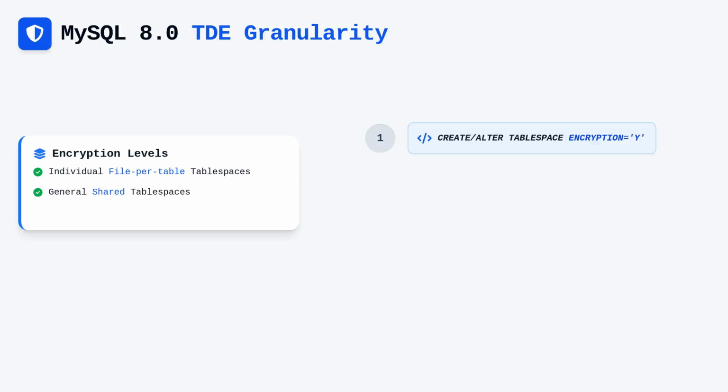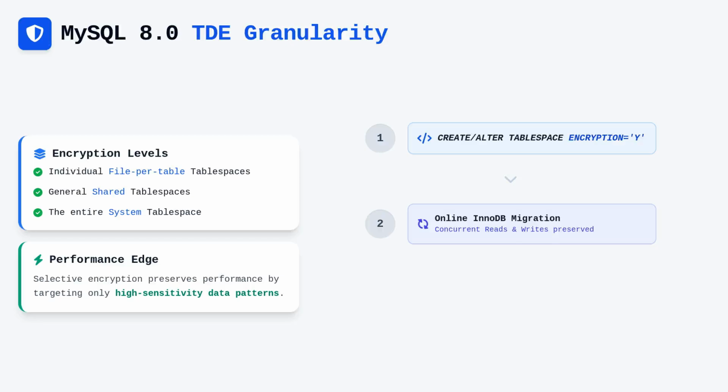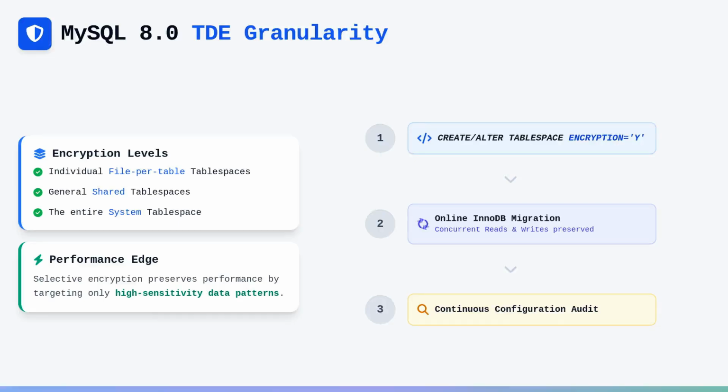Similarly, you can secure general tablespaces or even the entire system tablespace by applying these options during the creation or modification phase. When you issue an ALTER TABLESPACE command, InnoDB performs the encryption process online, migrating data to the new encrypted state without preventing concurrent reads or writes. This flexibility allows you to selectively choose which sensitive data patterns require the highest tier of protection while preserving performance for less critical datasets. As you move forward, you should consistently audit your tablespace configurations to verify that encryption attributes are correctly assigned and maintained across your environment.